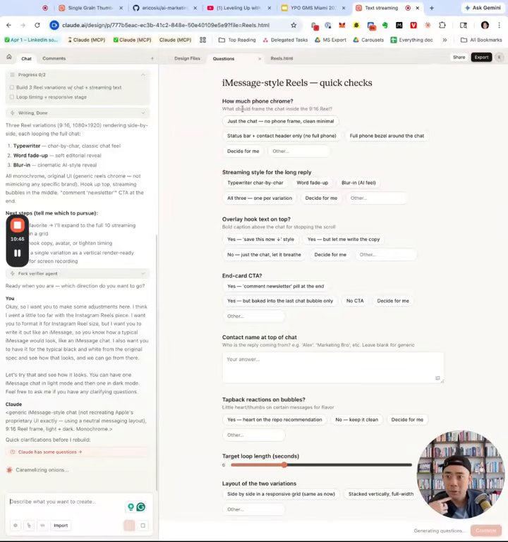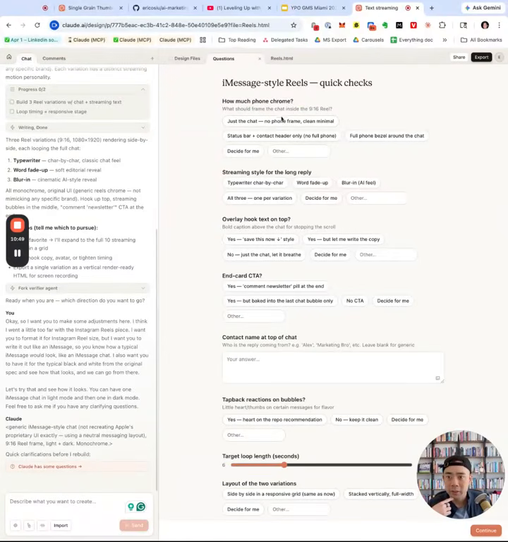Okay. How much phone chrome? What should frame the chat inside the 9:16 Reel? Just a chat, no phone frame, clean, minimal. Yeah, let's do that. Status bar plus contact header only. Yeah, let's just make it clean. Streaming style for the typewriter, char by char, word fade, blur in, AI feel. All 3, one per variation. Let's try that. Overlay hook on top, bold caption for stopping the scroll. Let me write the copy. Yes.